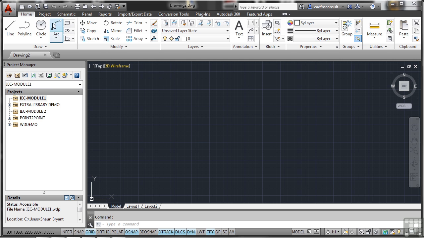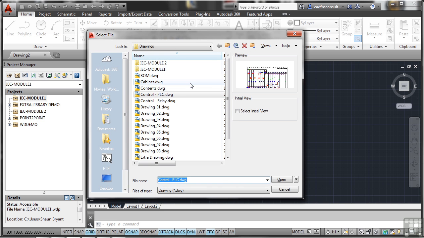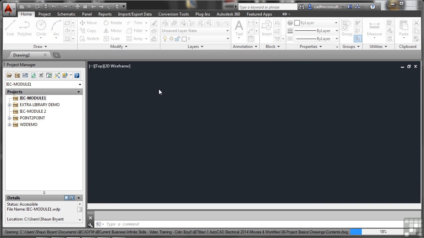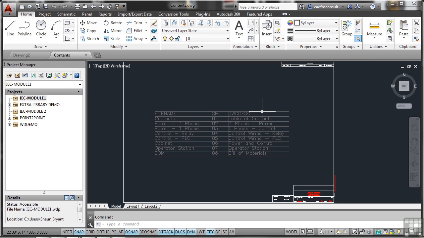What I need to do now is go to Open. And in that project file, I need to install a drawing. So let's go for our contents drawing first of all. Let's install that as drawing 1. So I'll open that drawing up. There's my contents drawing right there. And what I'm going to do now is obviously employ that into my project.